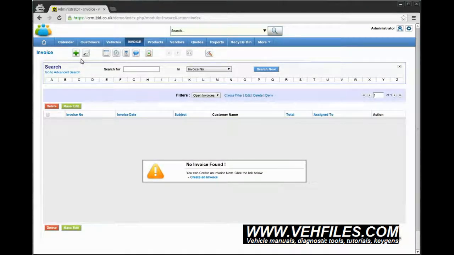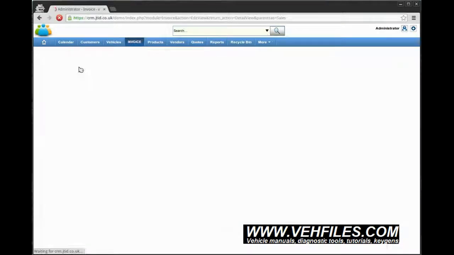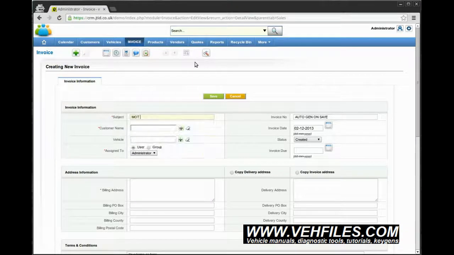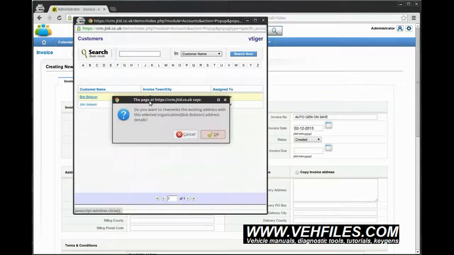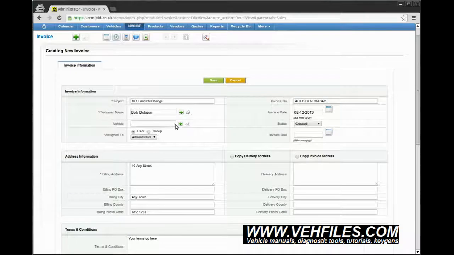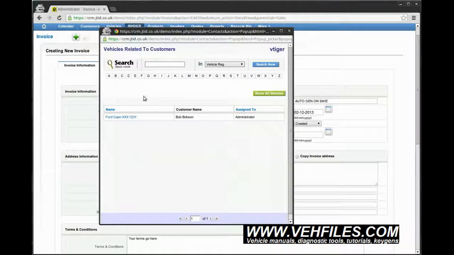Now that we've got all the information needed, it's really simple, really easy to draw up an invoice. Just click on the plus button there, and let's do a MOT and oil change. And you can set up your customer name. So we click on the button there, and we'll click on Bob Bobson. And then when we click the vehicle button here, it will show all the vehicles that he owns. You can assign multiple vehicles to your customers.